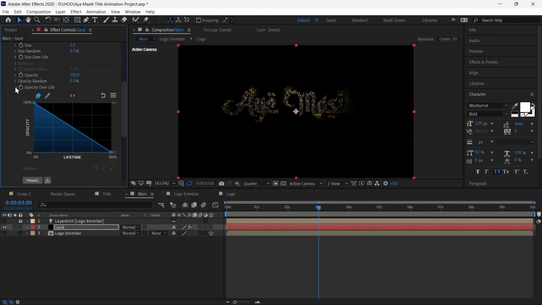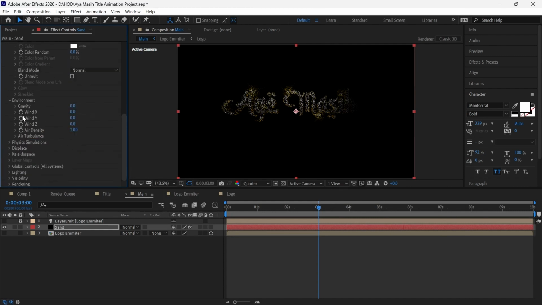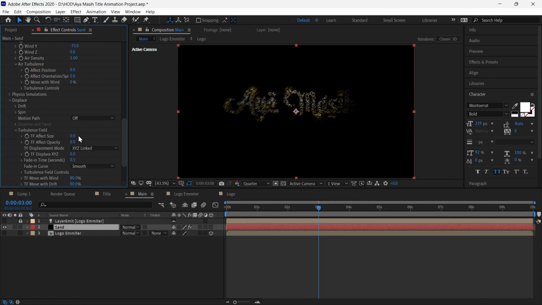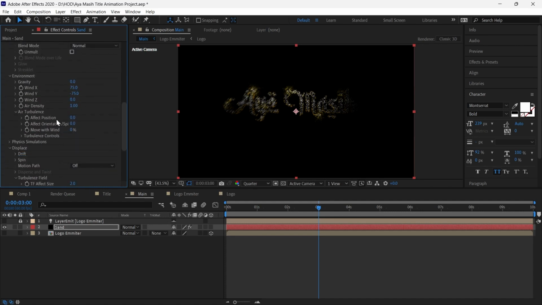Alright, now let's go to the environment and change some stuff here too. Go to wind, set it to 75, wind of y-axis set it to -75. Now let's go to displays, and here let's change the turbulence field. Go to turbulence field and set the turbulence effect size to 2, and then come on top, and here you will find the affect position of the turbulence. You can just set it to like 140 or 150. I'll suggest to keep experimenting with your designs here. You can see that the turbulence is now displaced properly.